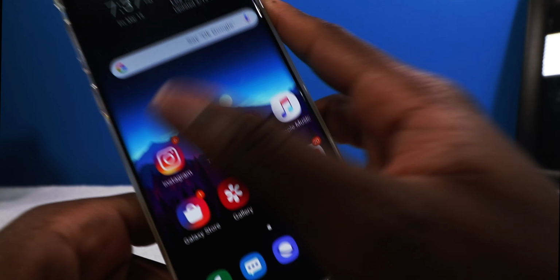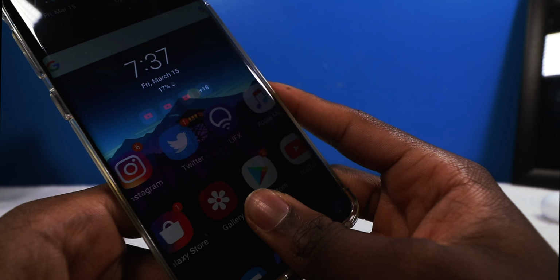Yeah, you guys see what I mean? You gotta find that spot. But once you find it, it works.